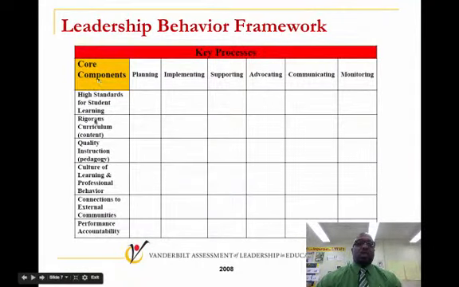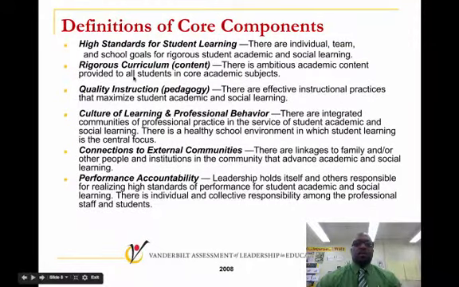So these are the core components that you will evaluate APs and principals on: high standards of student learning, rigorous curriculum, quality instruction, culture of learning and professional behavior, connection to external communities, and performance accountability. You will be assessing planning, implementing, supporting, advocating, communicating, and monitoring. So let's take a look at some of these. In the assessment, this is what you will be looking for: whether or not we have in place high standards for student learning.